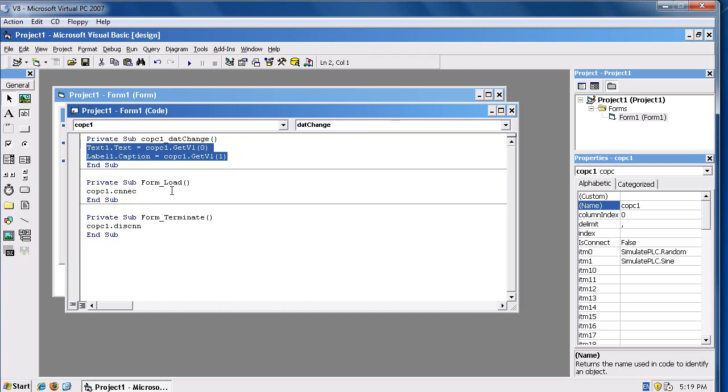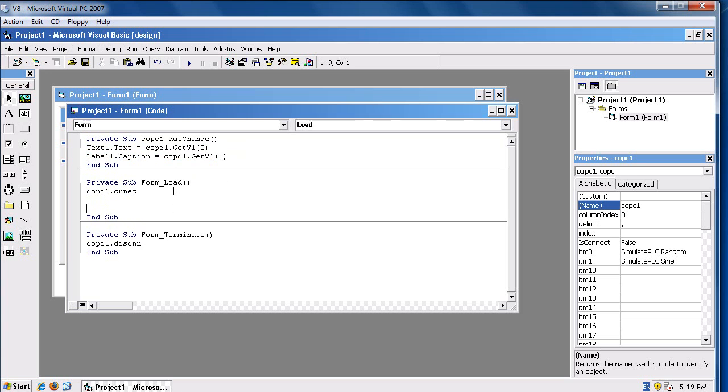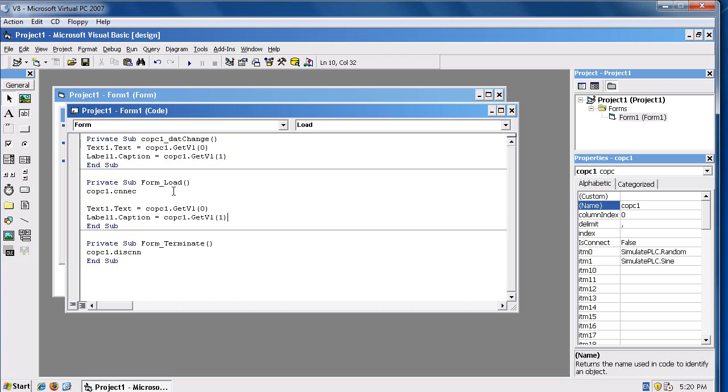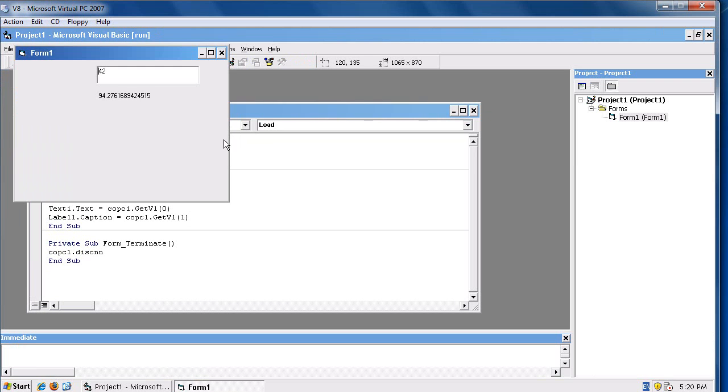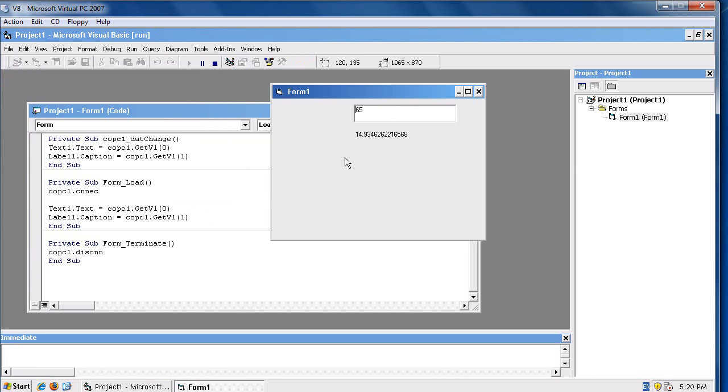Maybe we copy this code and use it in the form load too, because we need to see the values at form startup too. Okay, that's all. Let's test it. It is easy to create an application to monitor OPC tag values.